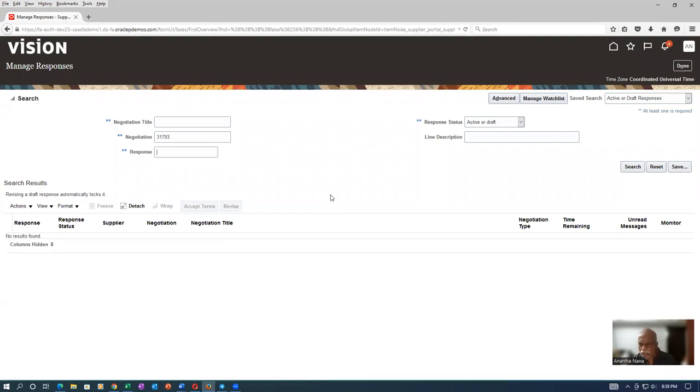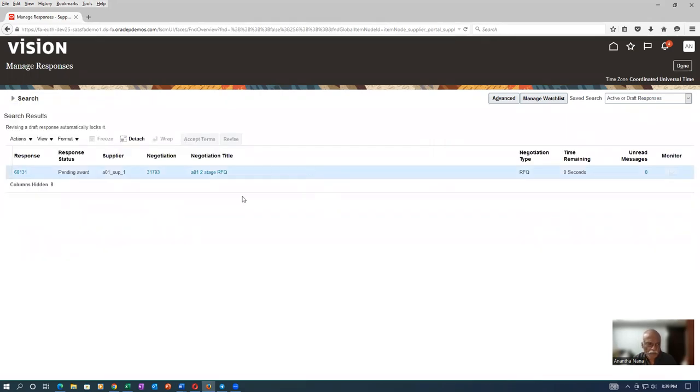31793. And give a tab. And then I click on search now. I will now say what I'm going to do. Null status here now. And null status is a mega search now. Click on it. And then if it's a pending award, okay.